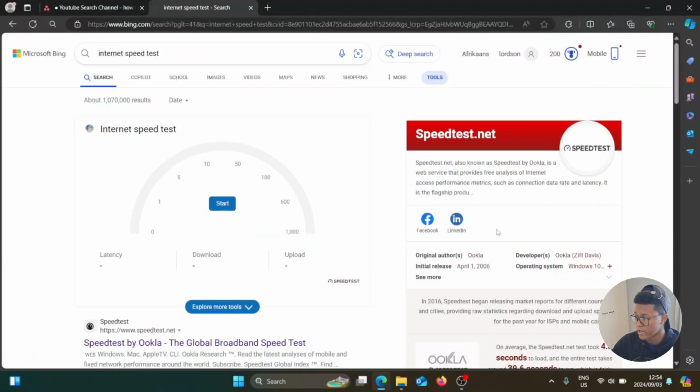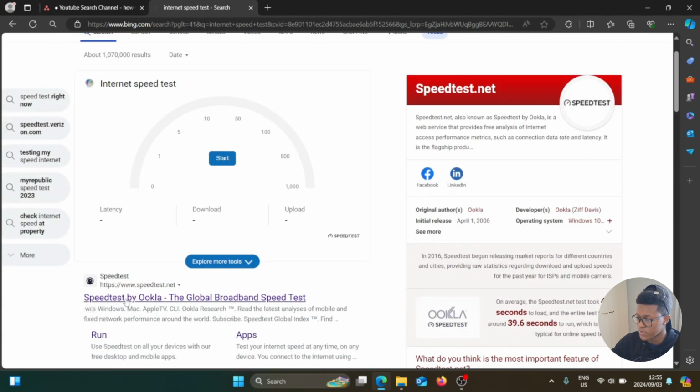Let's get started. Okay, so the first thing that I would recommend is to check your internet speed, because sometimes when your internet is not working correctly, the application won't open properly. So you can just go to the internet and then search up internet speed test. So I'm going to use this one, for example, speed test by Ookla.